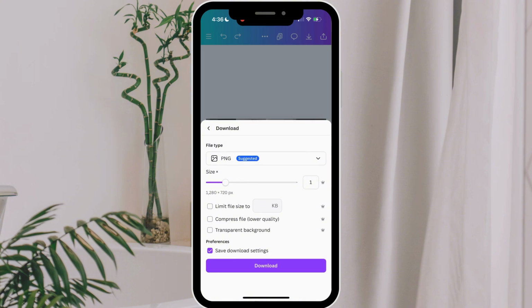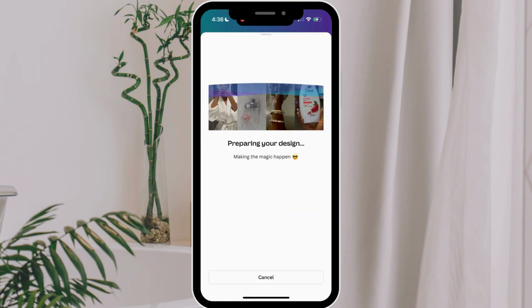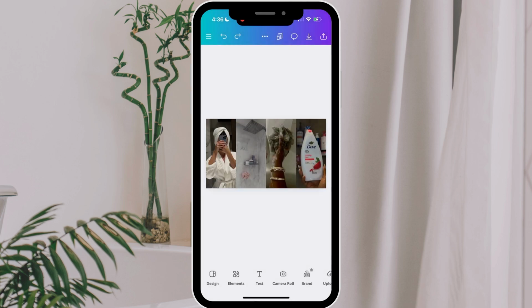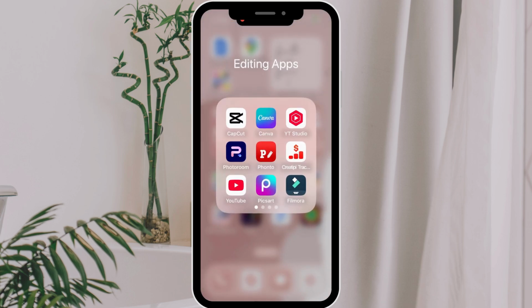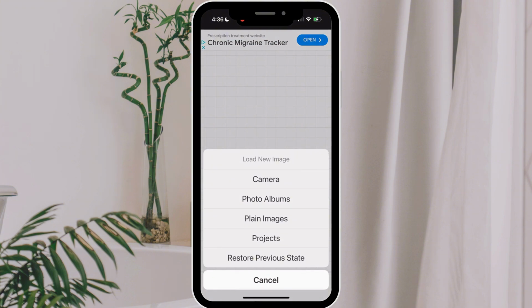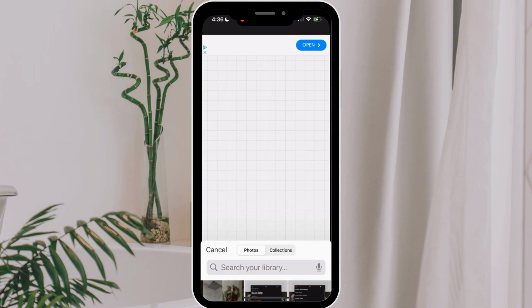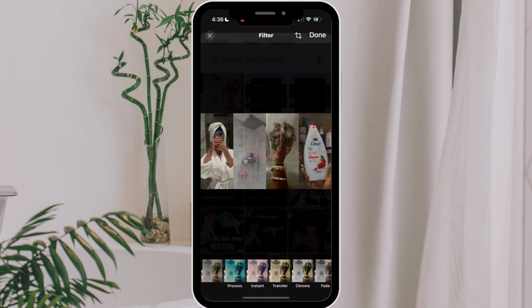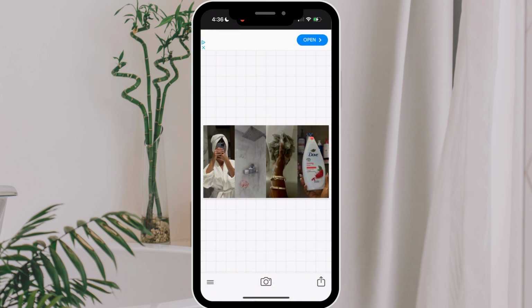But once you are all set with that, you are going to click download, and make sure to download it as a PNG, and it's going to save to your camera roll. From there, we're going to go into our app Phonto, and you're going to see a camera icon at the bottom. Click on that, and then click on the option that says photo albums, select the photo that we just made in Canva, and click done.